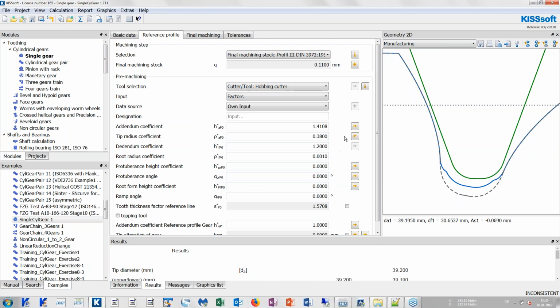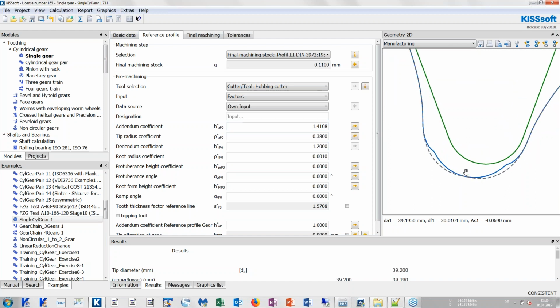I accept, which will automatically transfer this value into this reference profile input window. And if I now run a calculation, you will see in the 2D graphic how the tip of the tool has now become longer, and we now achieve the exact same root diameter as we did before.